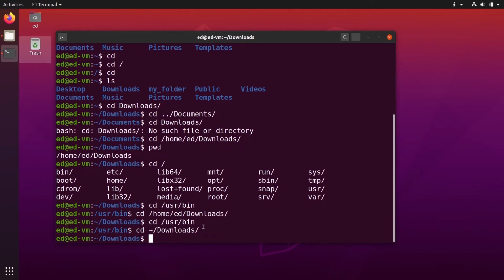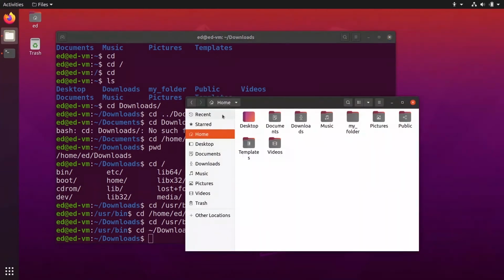Okay, so now just as a quick exercise, what you can do is, from that download folder, you can try to go to, so I'm going to use the file manager here.